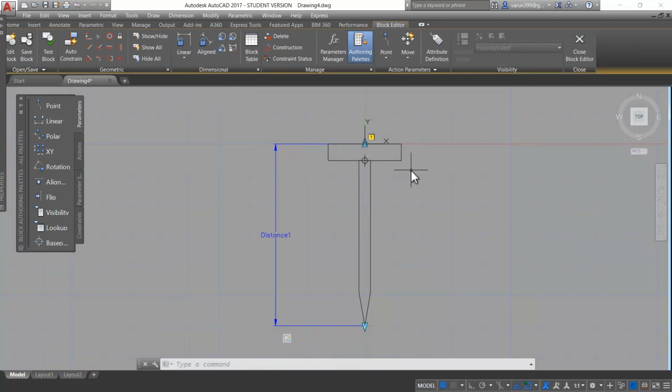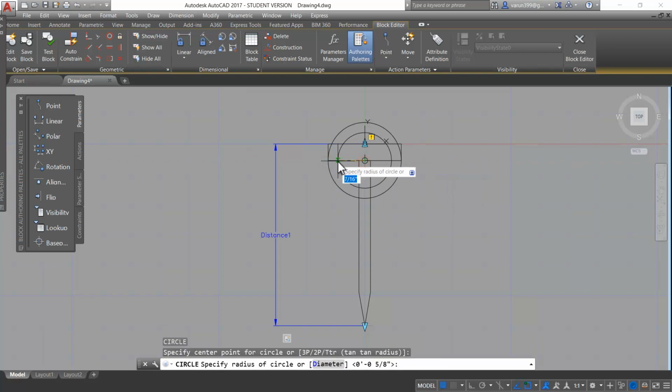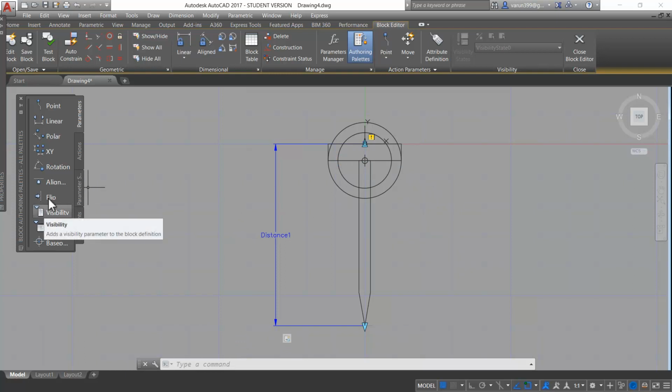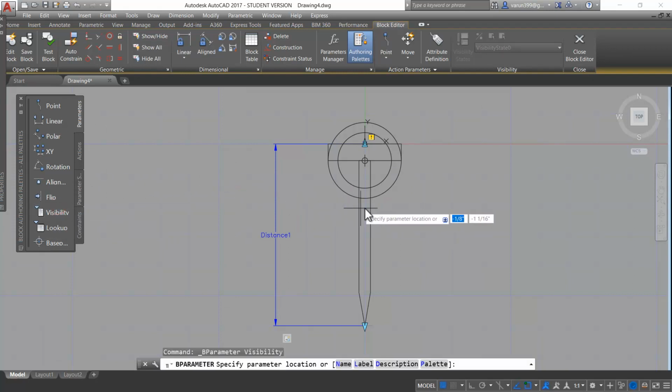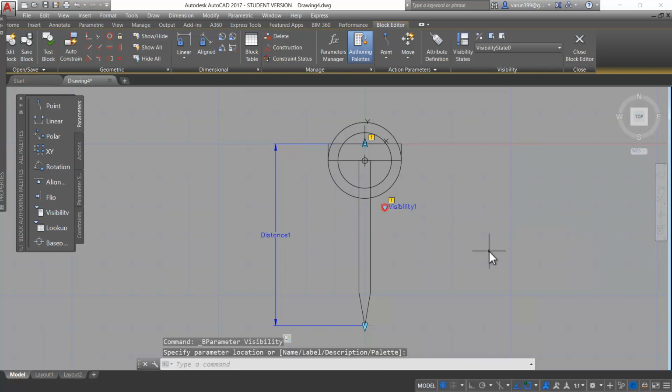So for that, let me create a top view like this, from the center point to here, and another circle from here to depict the top view. Right. Now, to toggle between different views, you have to insert an option called visibility, which is available in the parameters set. When you click this visibility option, you can place your visibility dialog box somewhere here, like this. Now you can see that it is showing an error that only one visibility state has been defined. That is visibility state 0, which is now active.